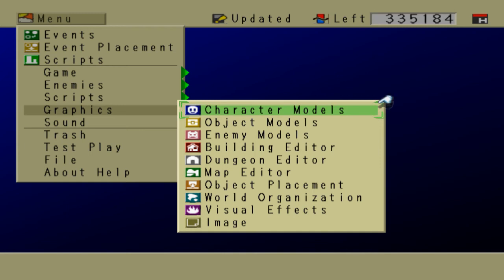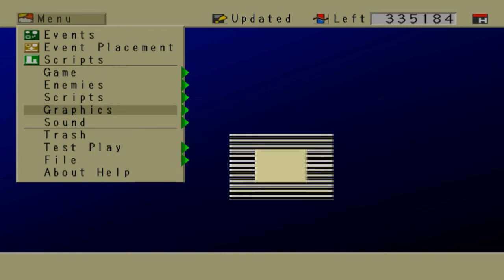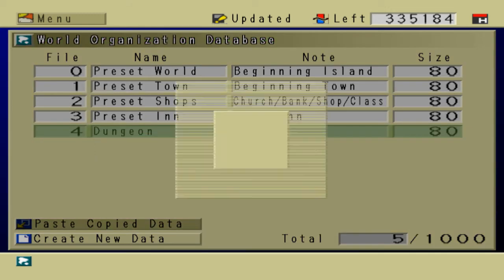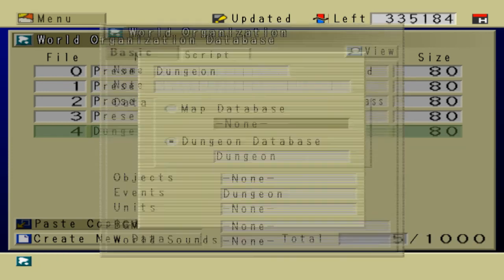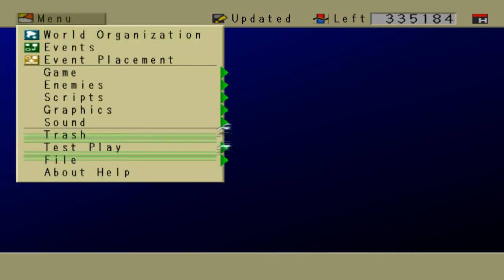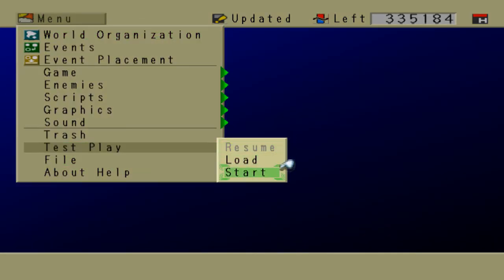So now go to... We're not done yet. Go to Graphics, World Organization, Dungeon. We just created an event placement, so now we have to apply that to our world organization. So go to Events and select Dungeon, and that should be it. We should be done with it now, so let's test it and see.